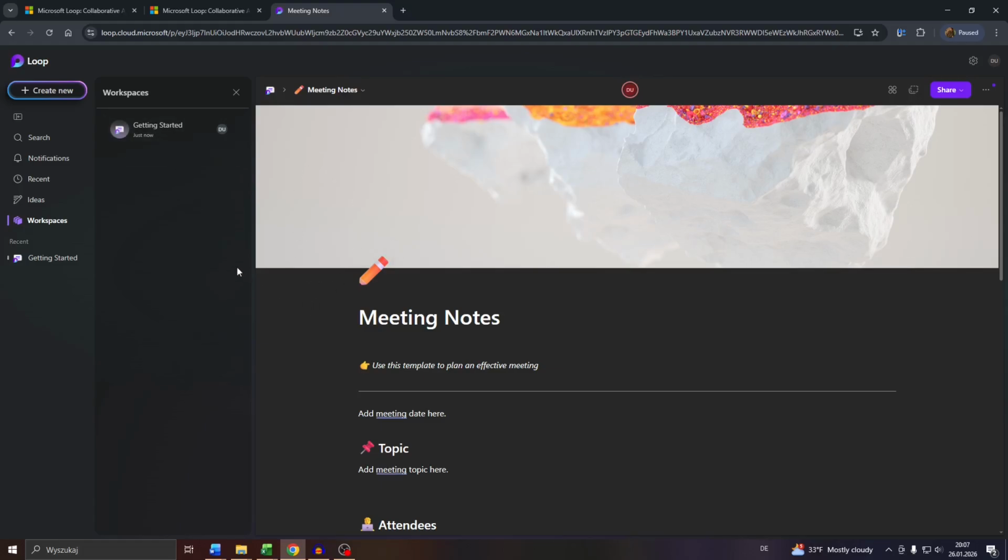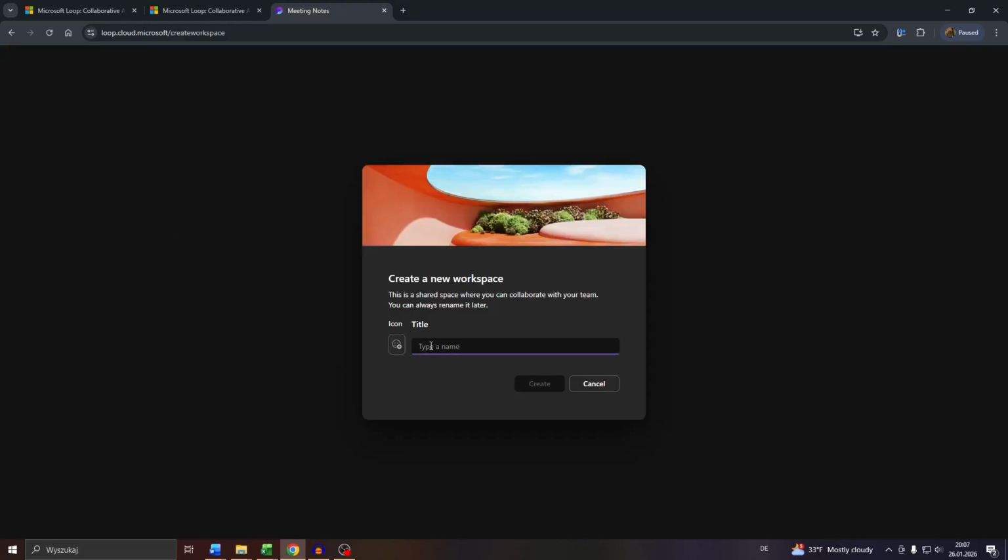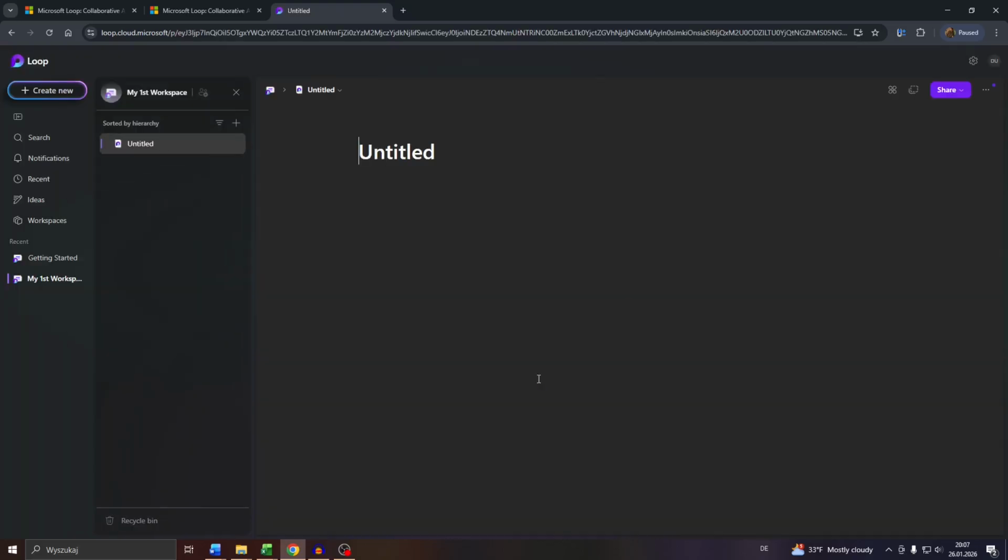So if you'd like to create a new one, click into this button below, Create New Workspace. After that, give it a title like My First Workspace. Let me just use uppercase here. And after that, click into Create.